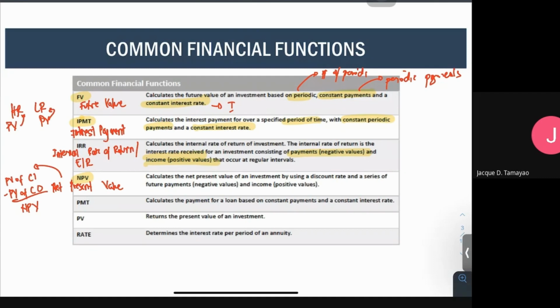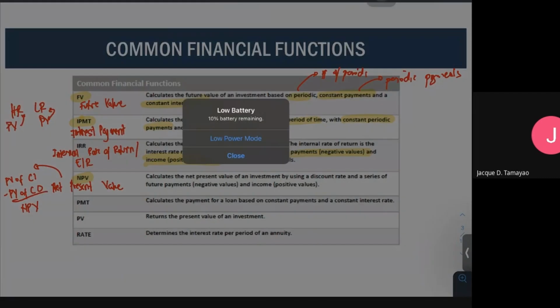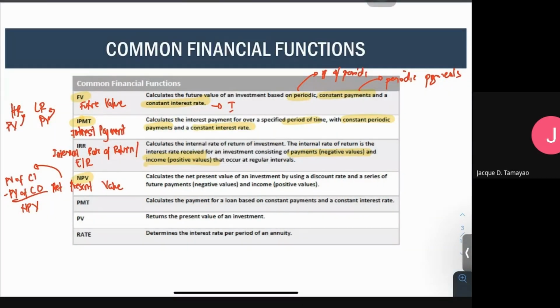In Excel, NPV works by calculating the net present value of an investment using a discount rate and a series of future payments and income. We have two kinds of values here: your future payments or negative values, and your income or positive values. Your future payments or negative values are your cash outflows, and your income or positive values are your cash inflows. Excel then automatically computes your net present value.